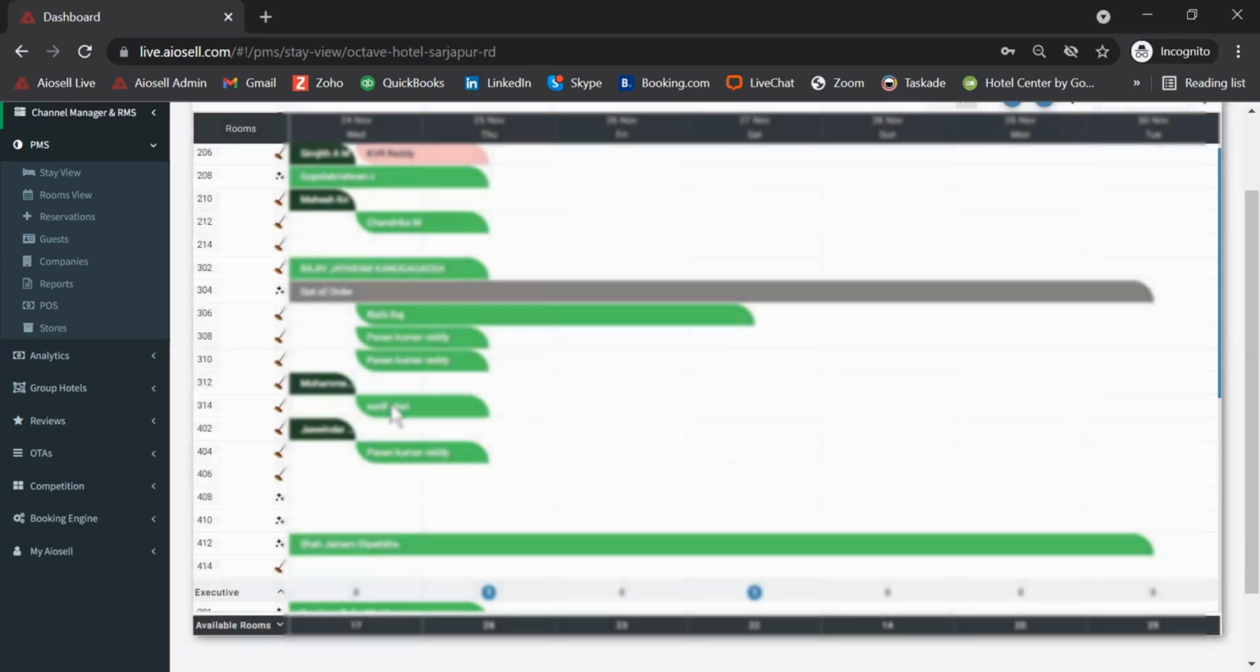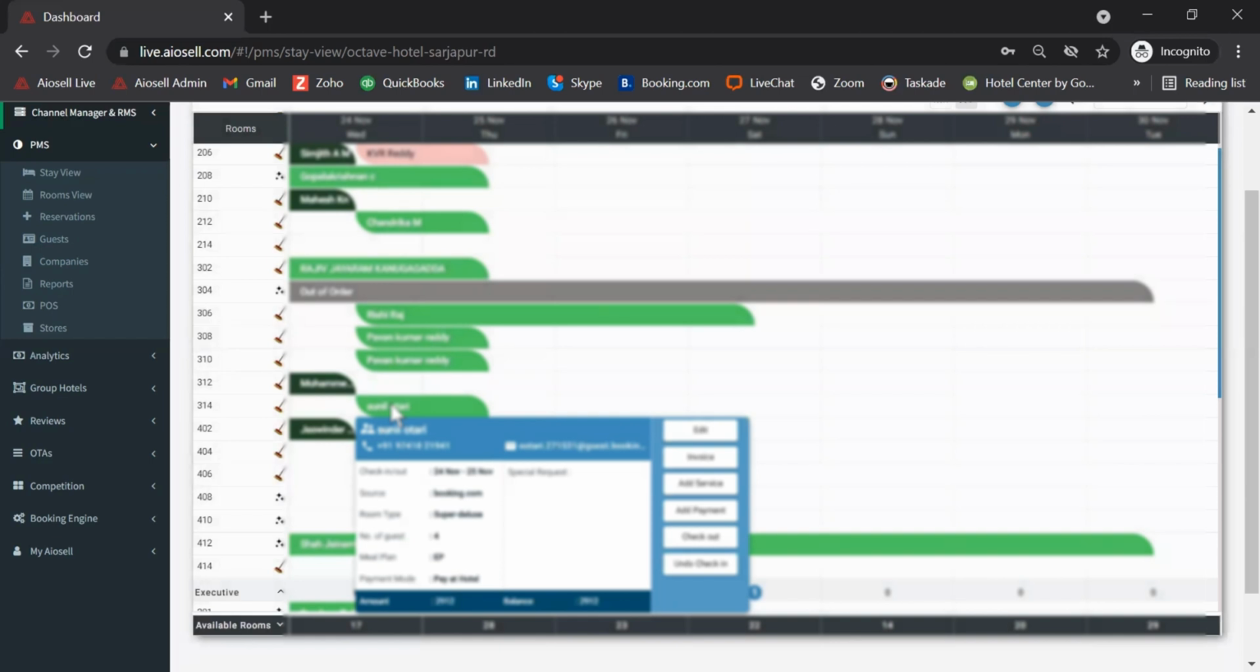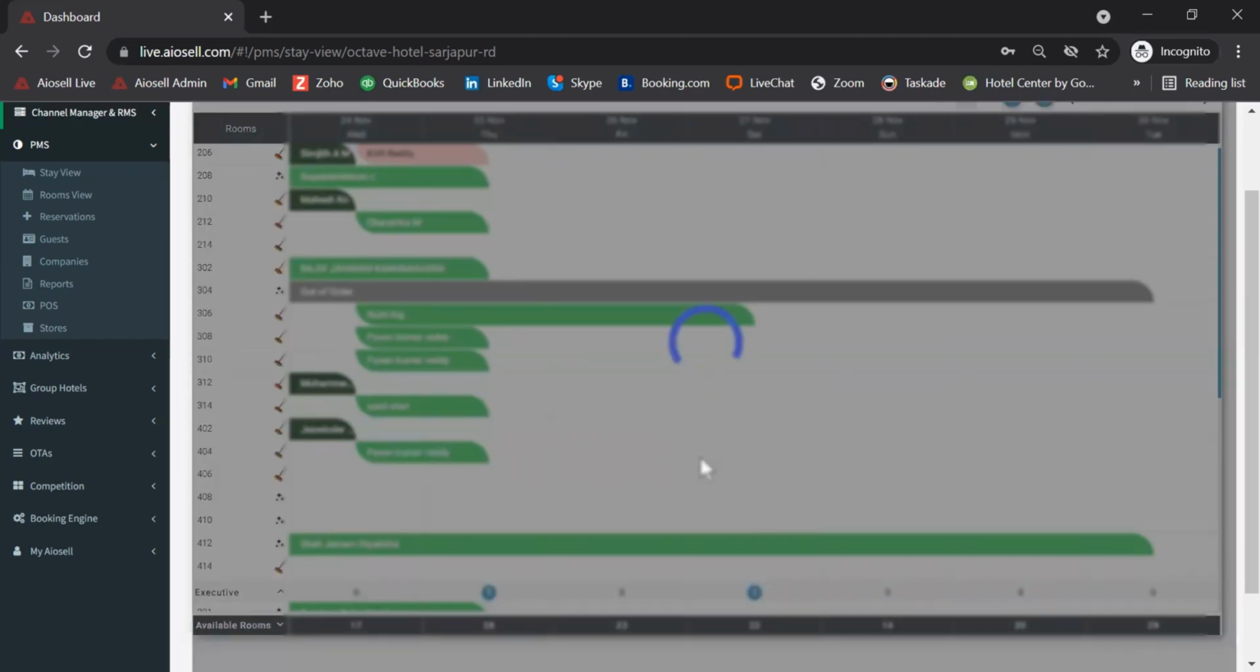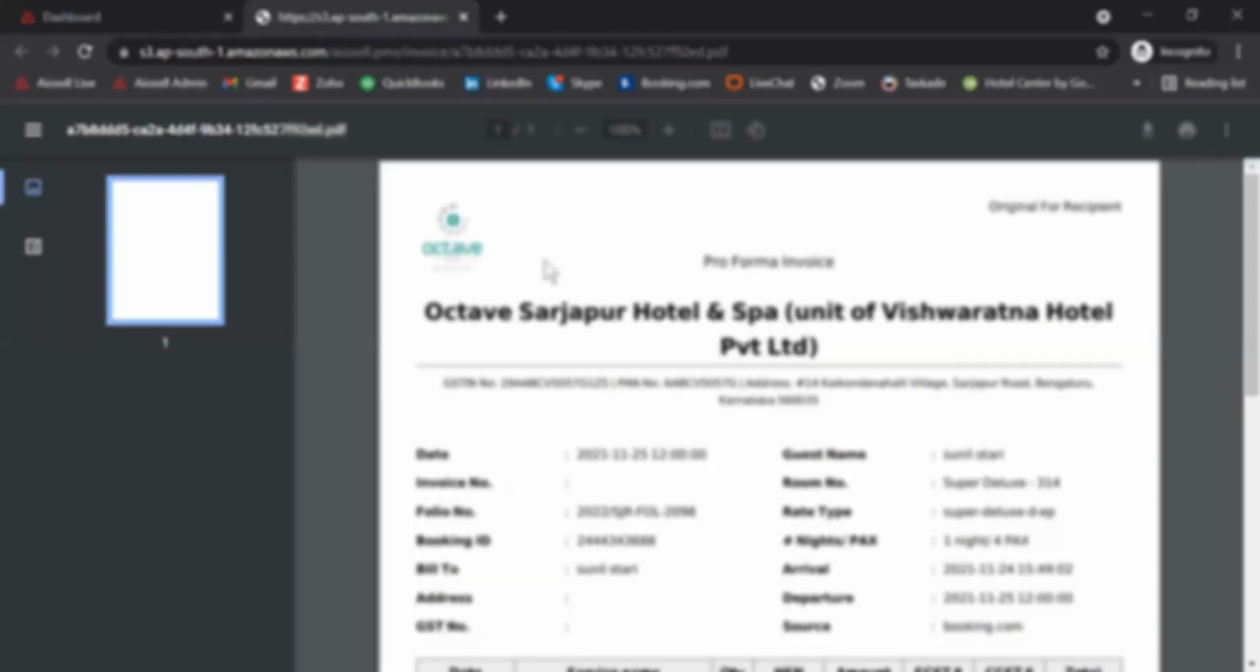Now, in case during the stay, the guest wants to view an invoice, they can always do that from here. So while his stay is ongoing, they will be able to see a pro forma invoice such as this.